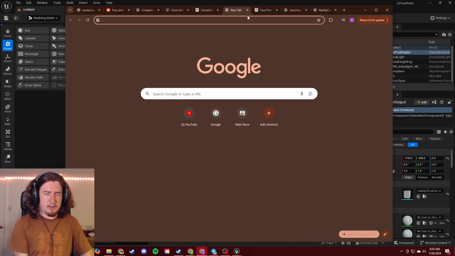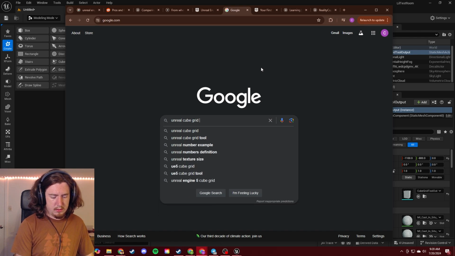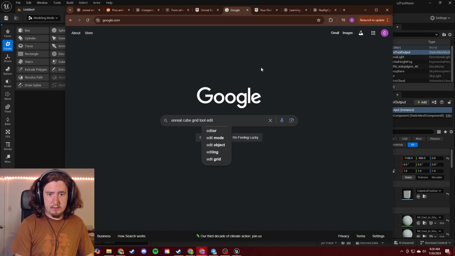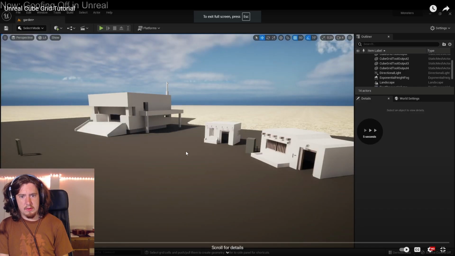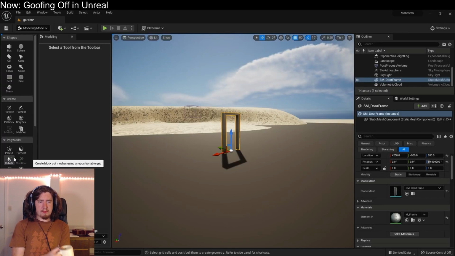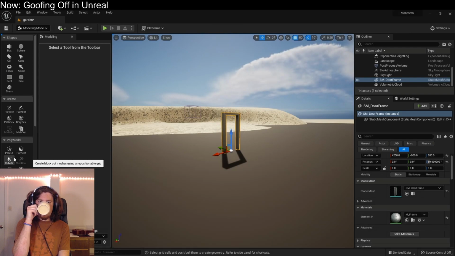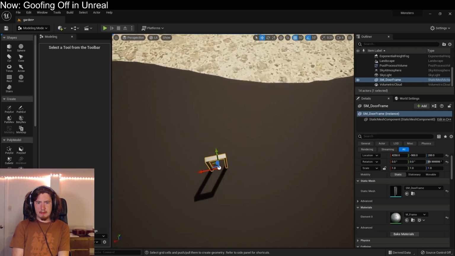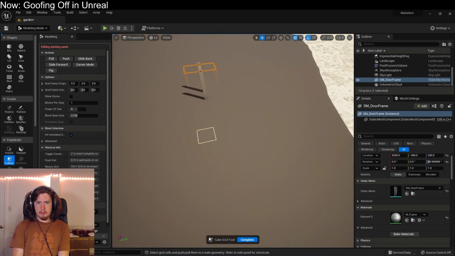So, let's do this. Unreal Cube Grid Tool Edit Cube. Something like that. Maybe this. Grid. A lot of people think the cube grid is kind of Minecrafty, but that's not what's going on at all. The cube grid, like all of these tools, is editing a static mesh. It is not creating a voxel environment. It is editing a static mesh. Well, here's a static mesh, the default door. Boom, I've edited it.